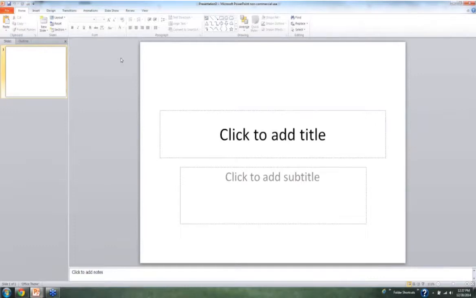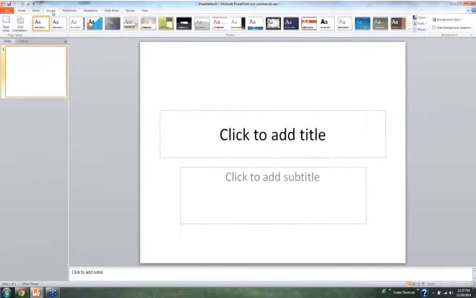This is what you see when you open it. This is the brand new. This is what it looks like, right? Nothing's been done to this yet. So I come up to Design. I go to Page Setup.